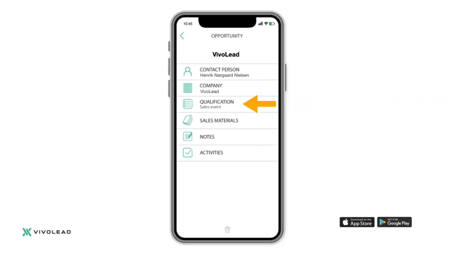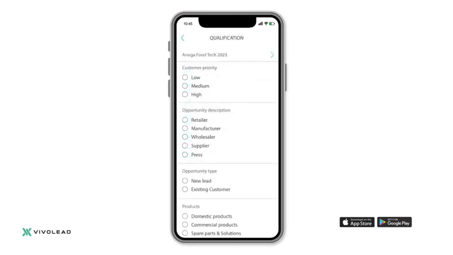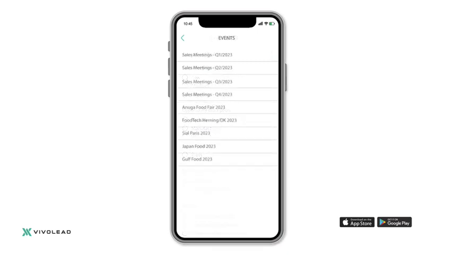Press Qualification and move on to the qualification screen. Start selecting the sales event at the top. The app will always remember your last event registration and preset it according to this value. So if you are at a trade show, the app will remember the last event name for you. But pressing the green arrow icon will take you to the list of events to choose from.